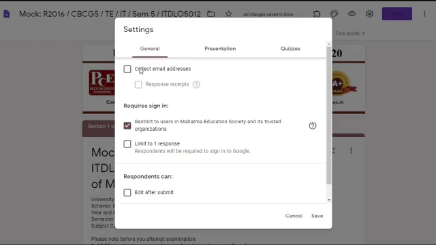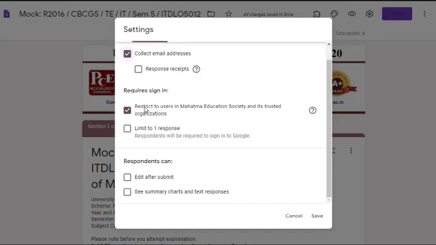Under general, always click collect email addresses to ensure that whoever is filling this form or attempting this examination uses an authentic email ID. This will help to get the source account which is used to attempt this examination online. If an organization has domain email addresses, for example, Mahatma Education Society, Pillai College of Engineering has created their students' email IDs under the domain mes.ac.in.